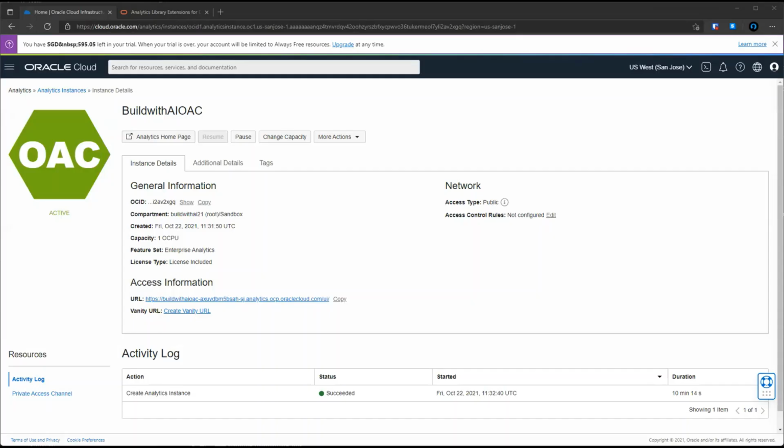Once the Oracle Analytics Cloud instance is ready, you will see that the status will be changed to active and the color of the icon is now green. To access your analytics homepage, click on Analytics homepage, or you can copy and paste the URL of the instance.